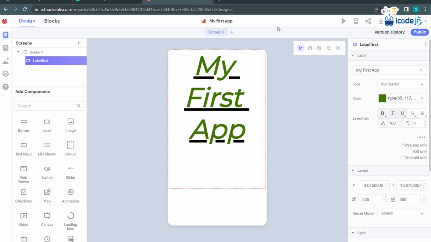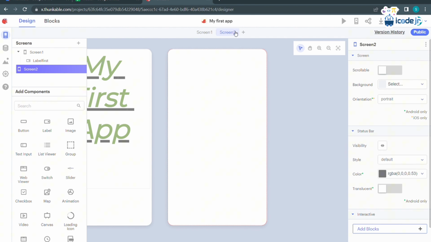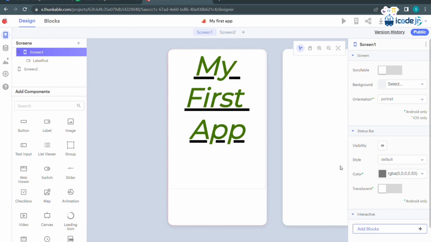Now to add a screen, right above the phone, you're going to see screen one, and then you have this plus sign. You can click on the plus sign, and then it's going to help you add a different screen. You can again change the names of the screen and add whatever components you want. You can switch between the screens by just simply clicking on them. So that's a little bit about the design environment. We'll be learning more as we move ahead with the tutorials.